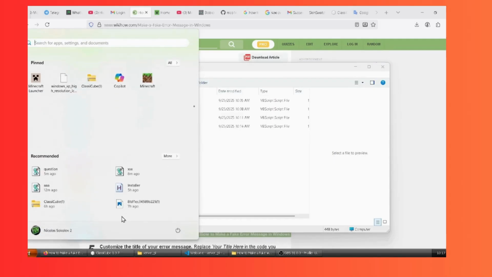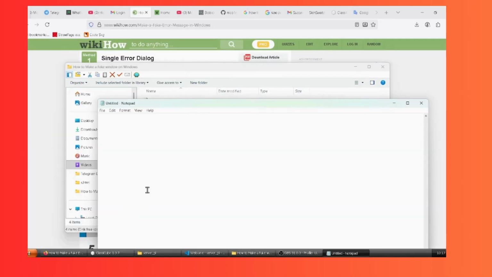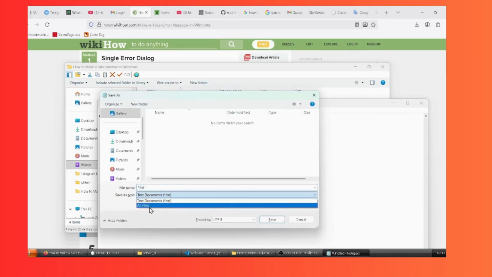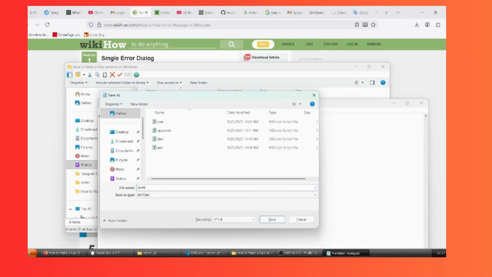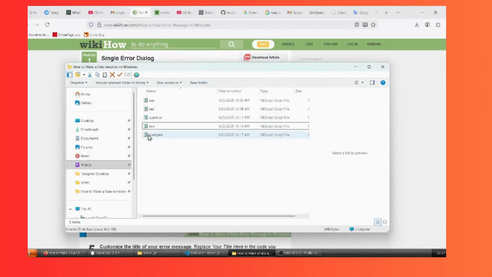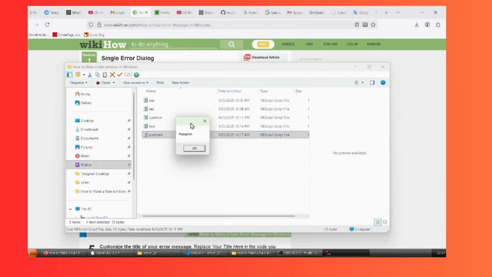Now I go to make a simple message. It's only a message box. Hello. No. Pumpkin. I save it as pumpkin.vbs. Now I open. It says only pumpkin. And I can enter only pumpkin.